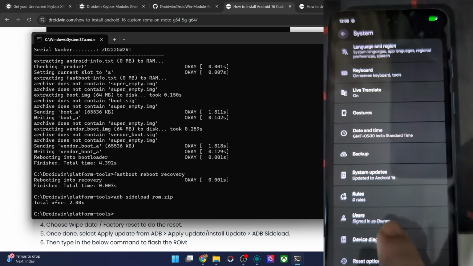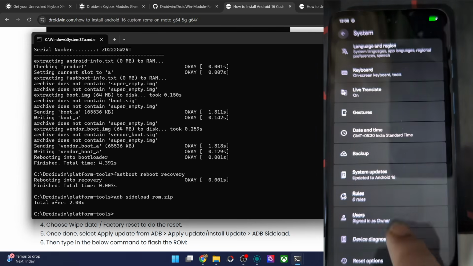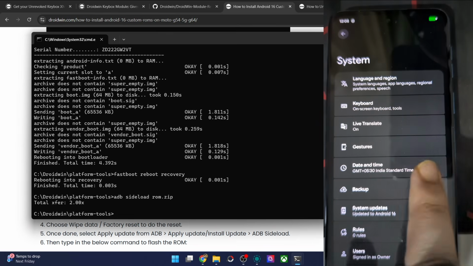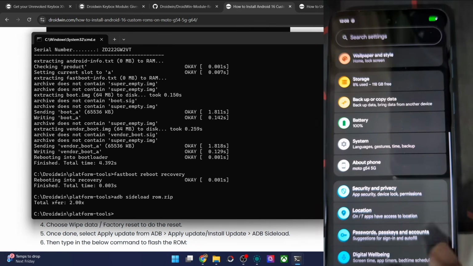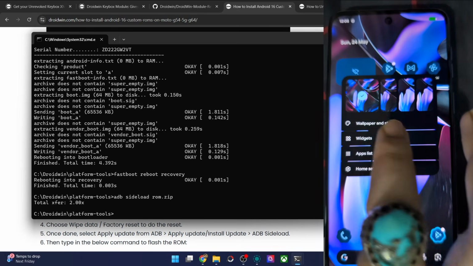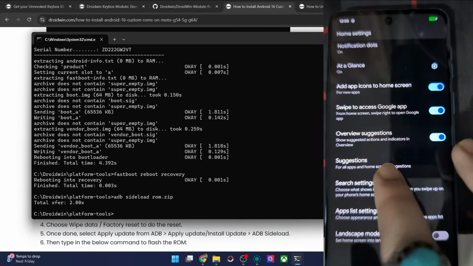Anything else new? You may install the updates from here or from the OTA via the recovery as well. ADB sideload recovery. At that point in time, there's no need to do a reset. That's not required when installing OTA updates. Then apart from that, long press here. See the home settings. At a glance is enabled as well.